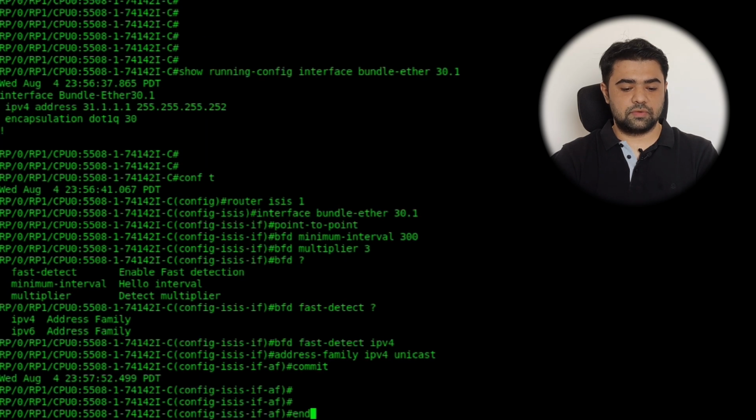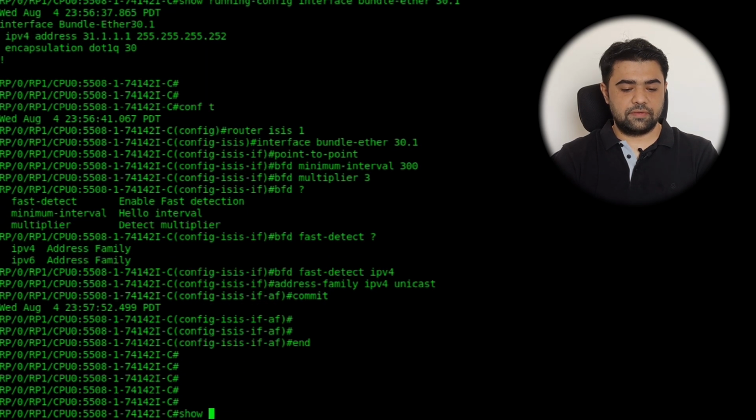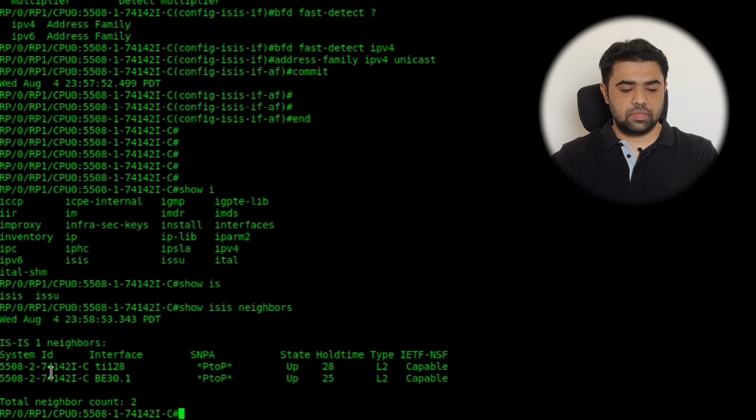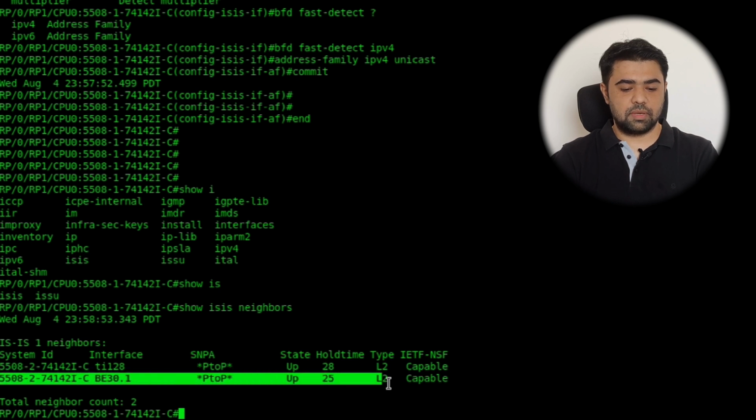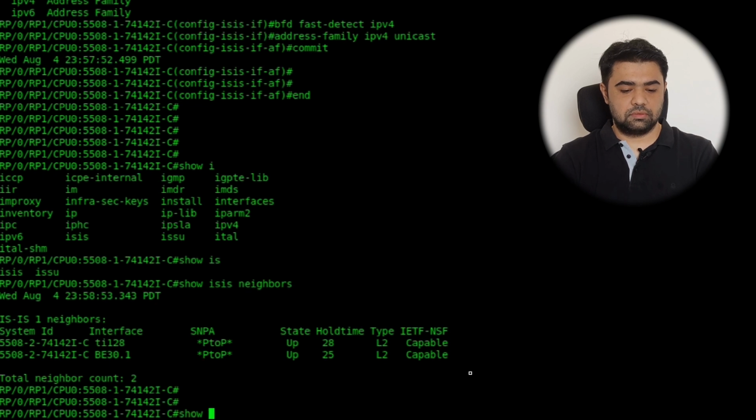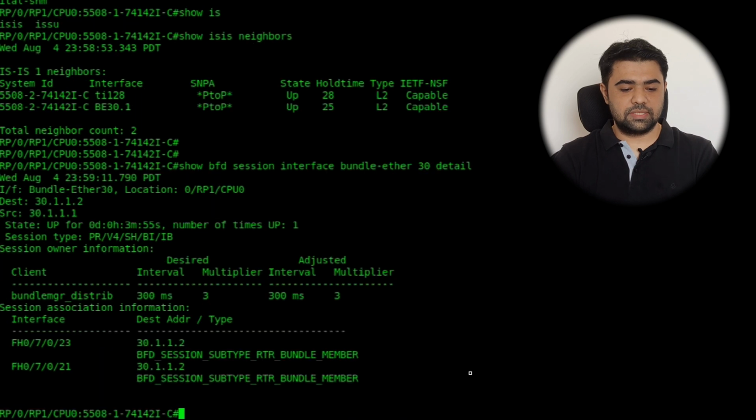Let's check the output on the first router. We will check the BFD session details. First, let's verify the ISIS neighborship. We can see the ISIS neighborship has come up. Now we will check the BFD session in detail. First, we will check on the bundle ether interface. And we can verify our BoB session is still up. We can check that we have the client as bundle manager.